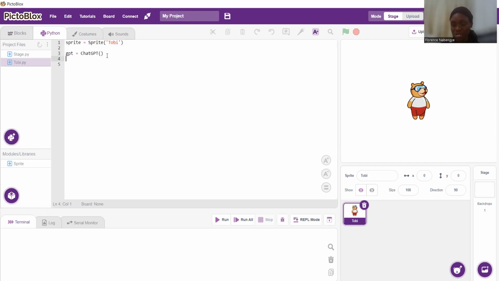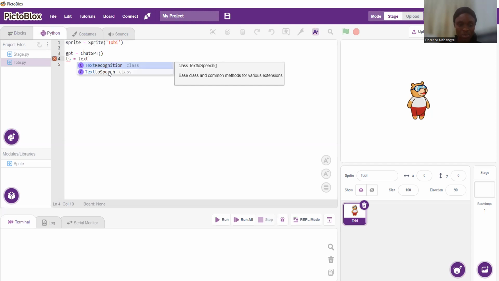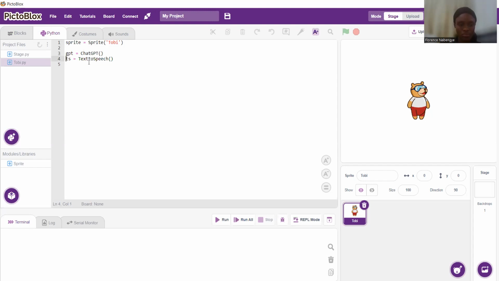The next thing we want to do is to create another variable that will store our text-to-speech model. The text-to-speech model helps our assistant to be able to speak out loud to us. Under normal circumstances, our sprite is only able to provide us the text format of whatever output we'll be requiring. But we'll be using the text-to-speech model to be able to convert our text to speech. So we get another variable, we say TS is equal to text-to-speech. So now we are done with these two, and we can go straight ahead to program our assistant.